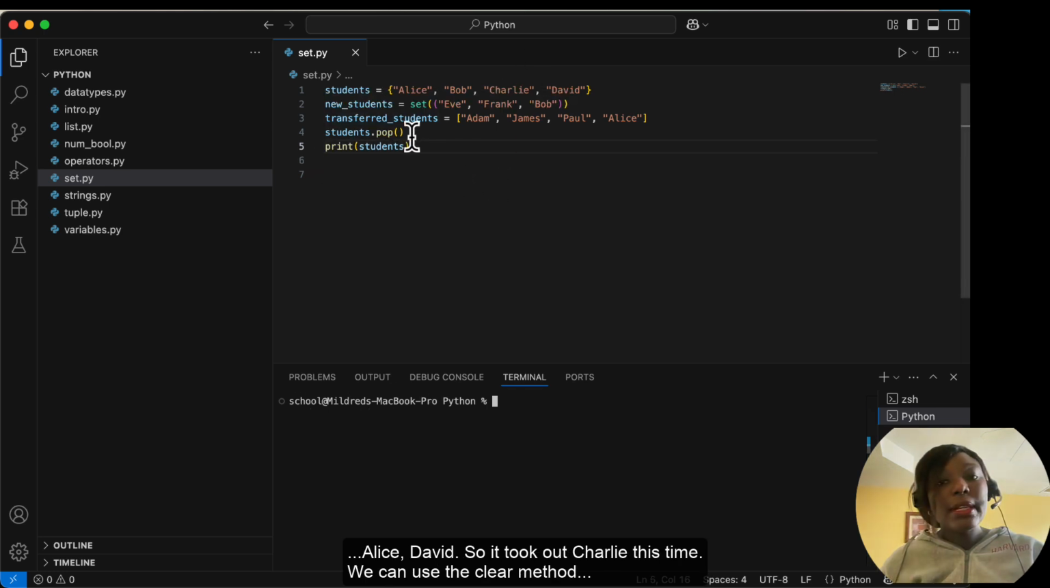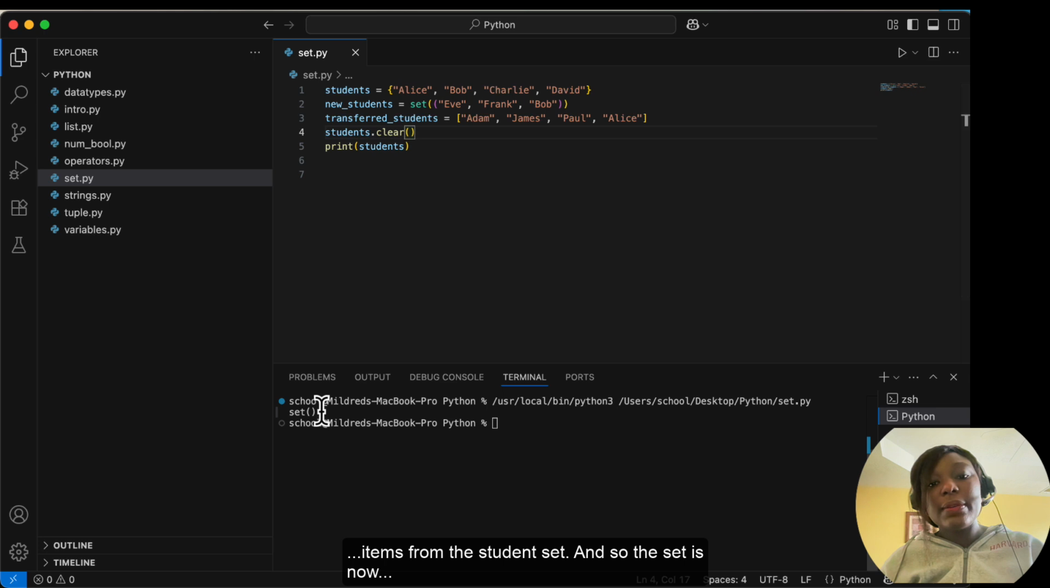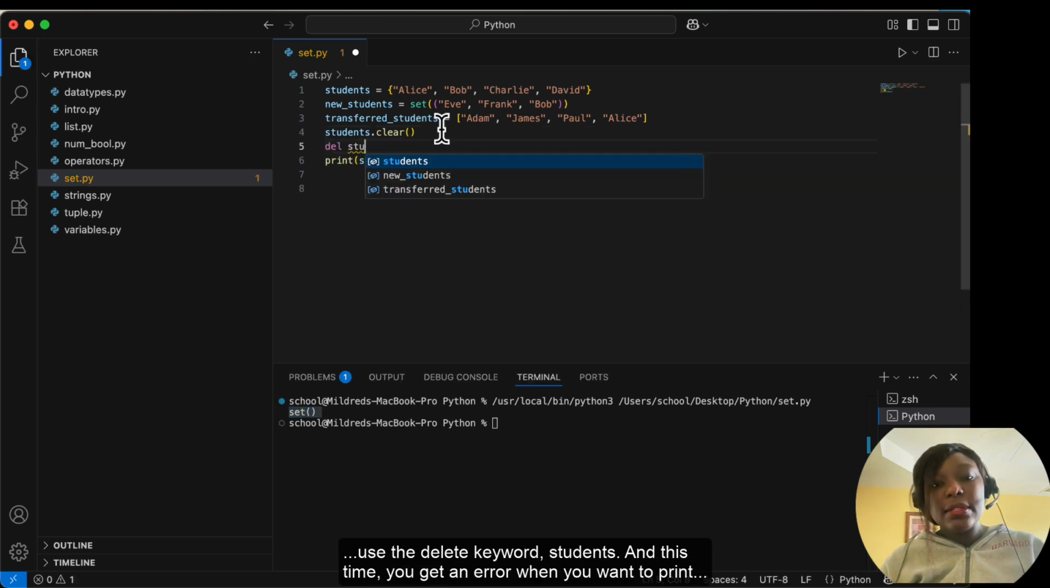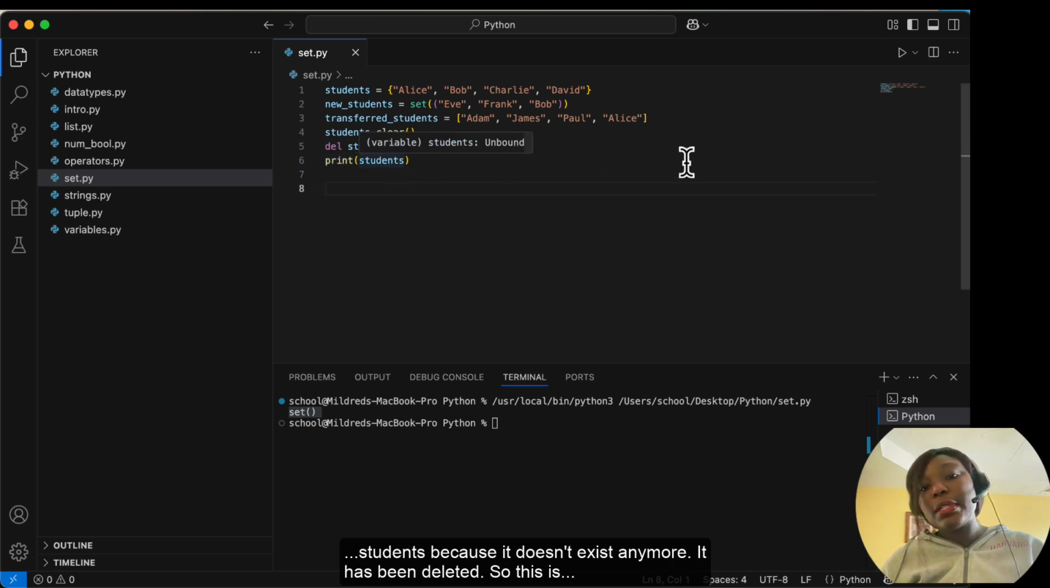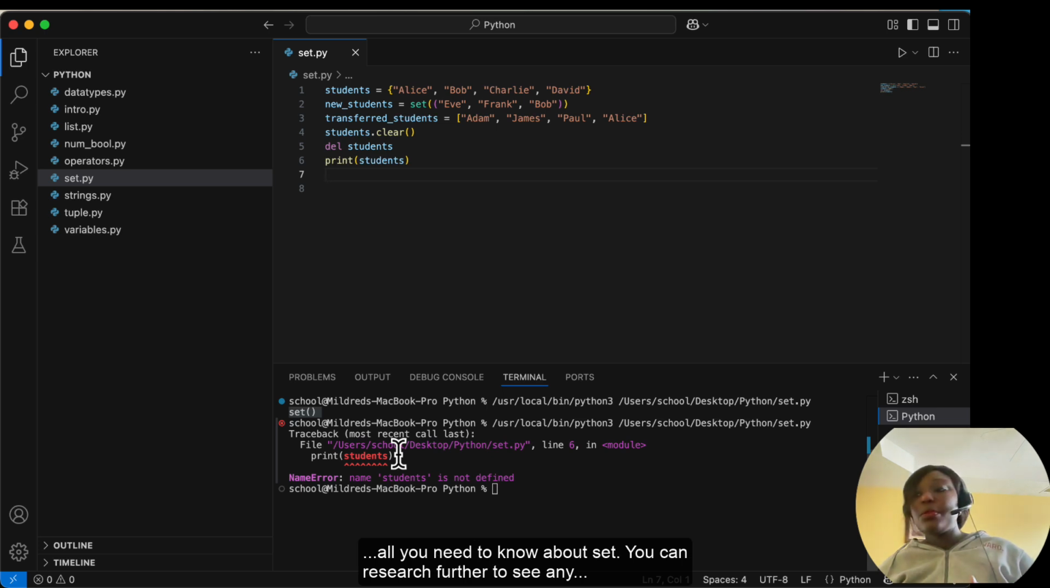We can use the clear method. So when we say students.clear, it's going to empty the items from the students set. And so the set is now empty, it returns an empty set. And if you want to delete it, you can use the del keyword on students. And this time we'll get an error when we want to print students because it doesn't exist anymore. It has been deleted. So this is all you need to know about sets.